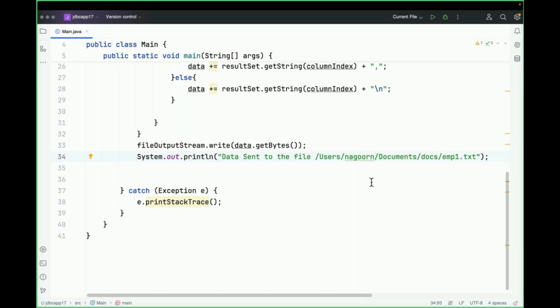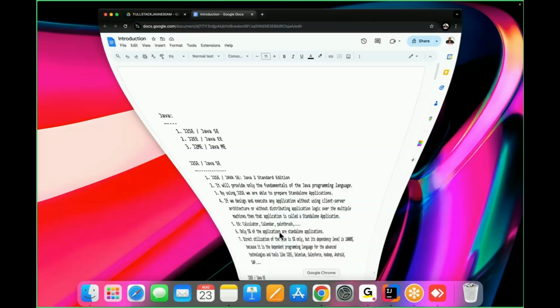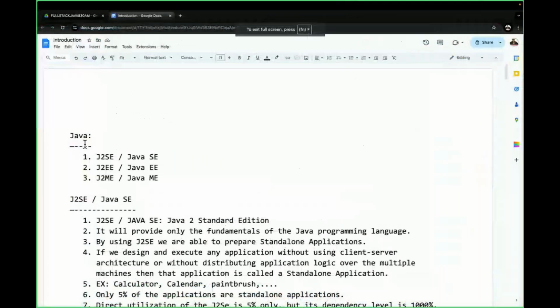Sun Microsystems has not provided that terminology. Fine. But what has Sun Microsystems provided? If we come to this point, now I'm going to give some clarity about the terminology that Sun Microsystems has given. Sun Microsystems has provided three parts in Java.